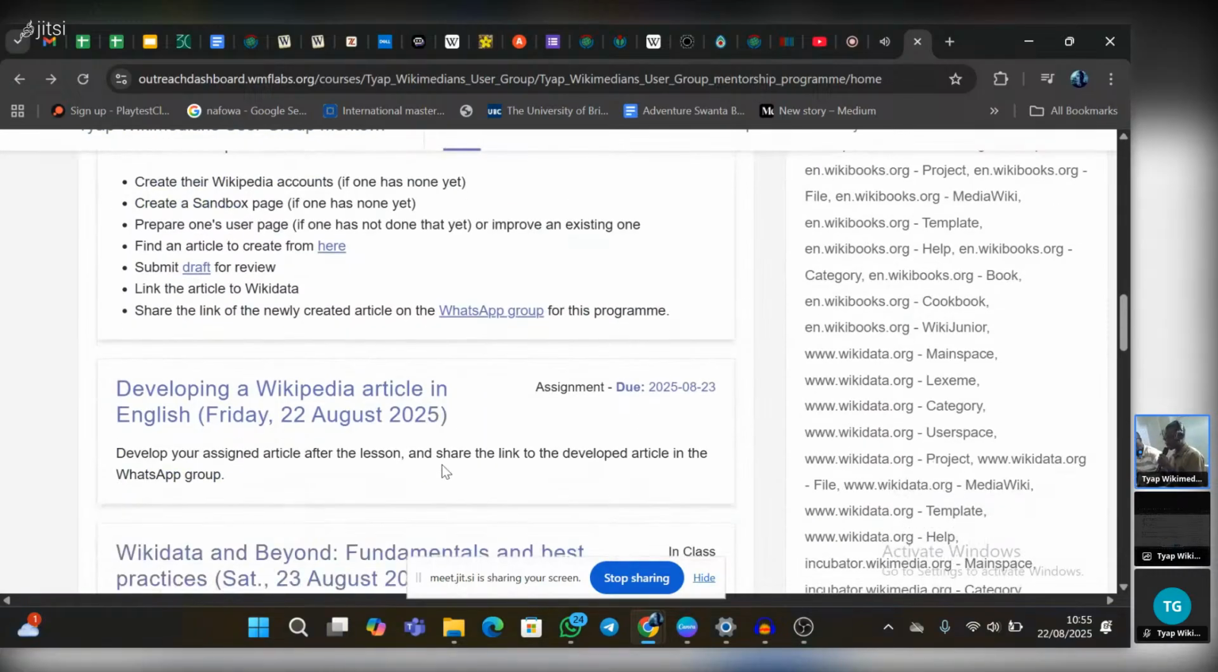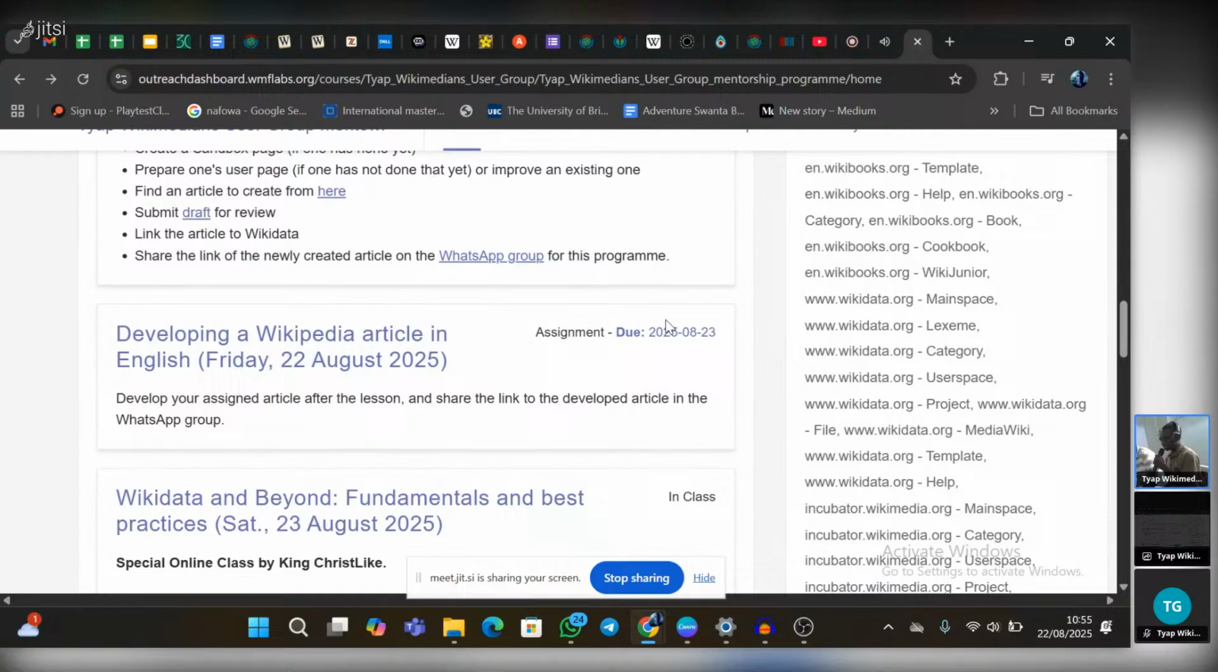So at the end of the day, we have to do this assignment. The assignment is to develop your assigned article after the lesson and share it to the group in the WhatsApp group. In other words, once we are done, we have to assign each and every one of you an article to develop at home.